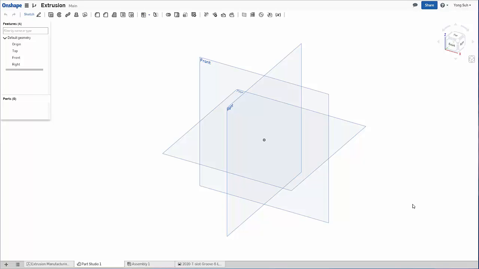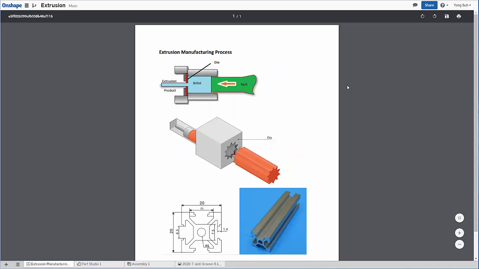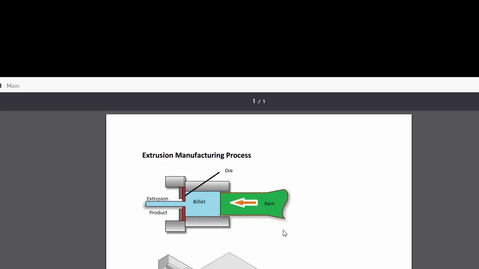Let's talk about some techniques in OnShape sketch and also extrusion feature. I'd like to connect a CAD feature with the manufacturing process. There's actually an extrusion manufacturing process. Here's a schematic diagram of the extrusion process.